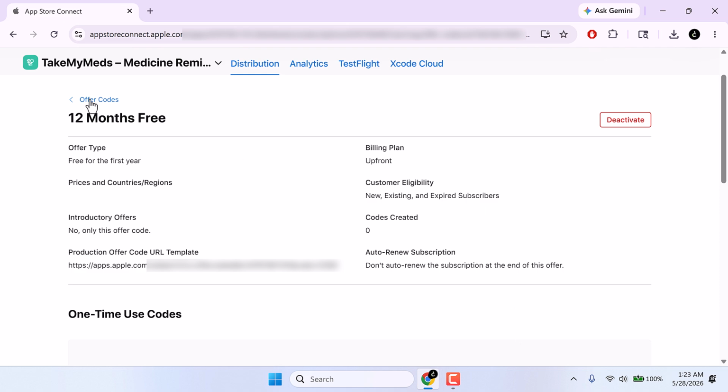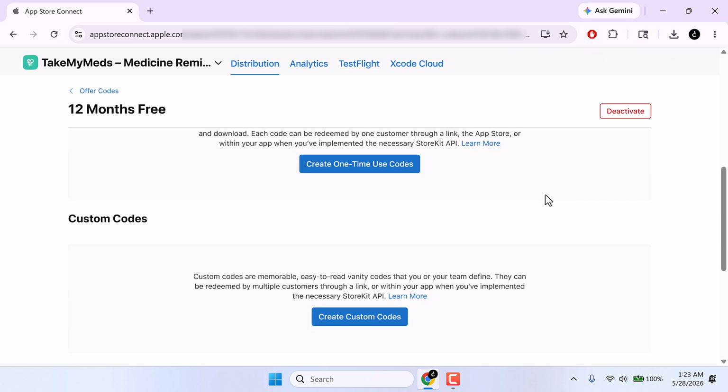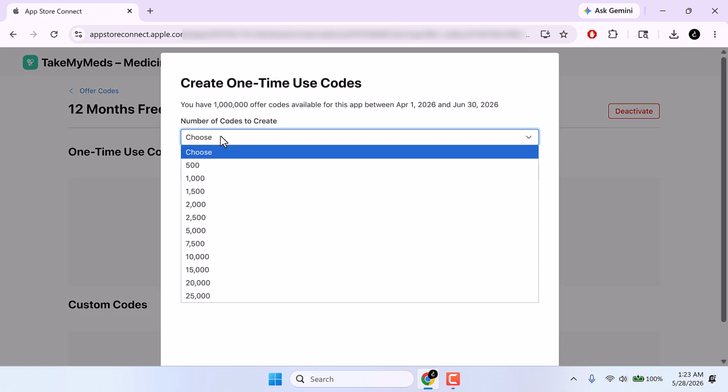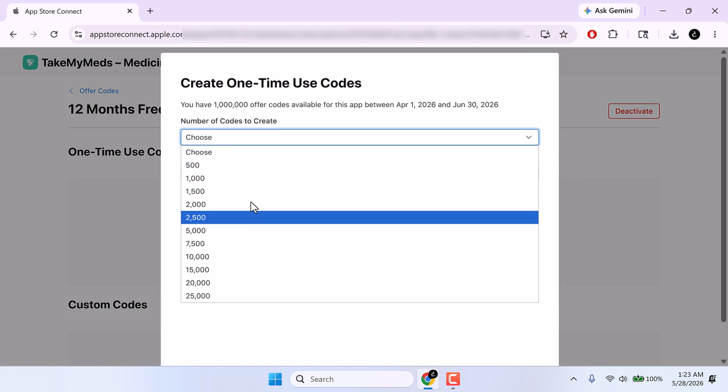And here's 12 months free offer. You can also choose to deactivate it. And let's create the one-time codes. So create one-time code, number of codes. So here are lots of number of codes you can create.